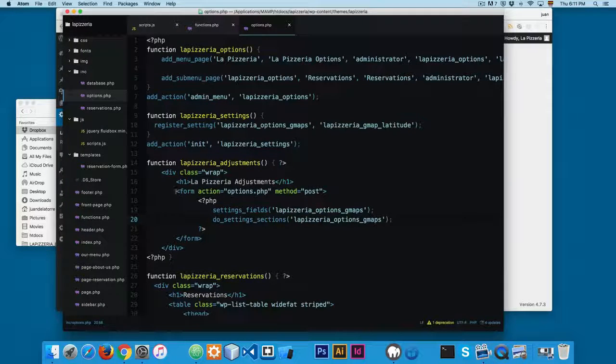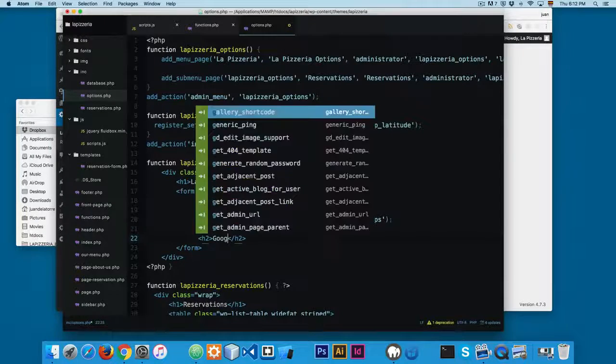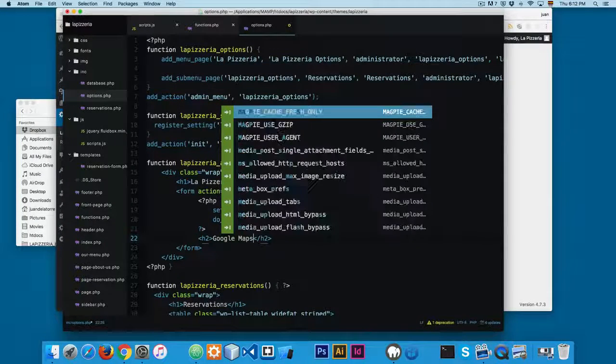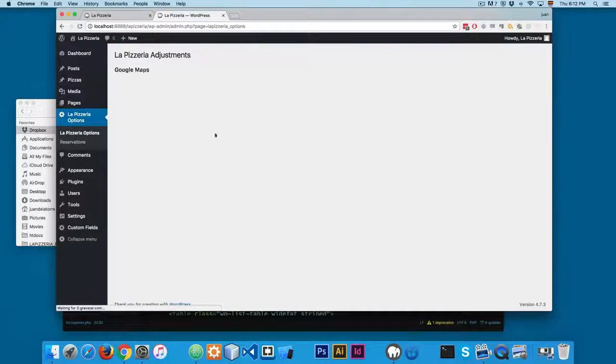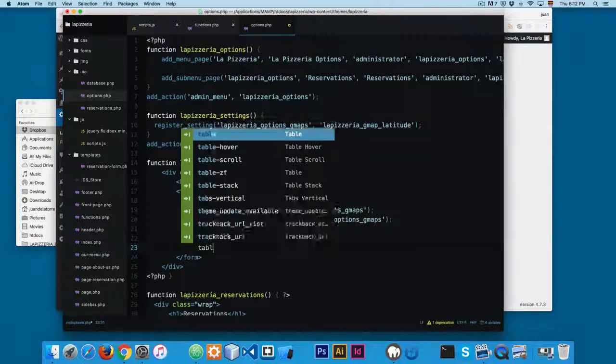And this way WordPress will handle the submission to the database, save the data, and everything that it needs to be done before or when we click the submit button. So next we're gonna create an H2 and we're gonna add Google Maps. So using this H2, you can see that we have Google Maps right here. Then we can create the fields.